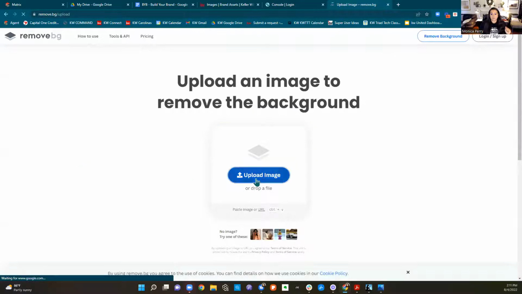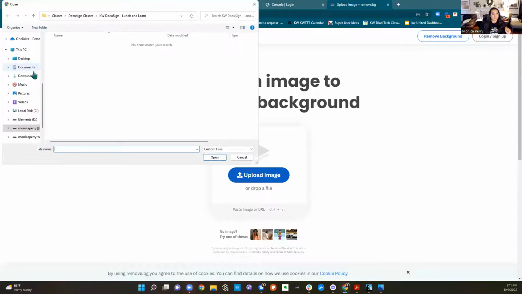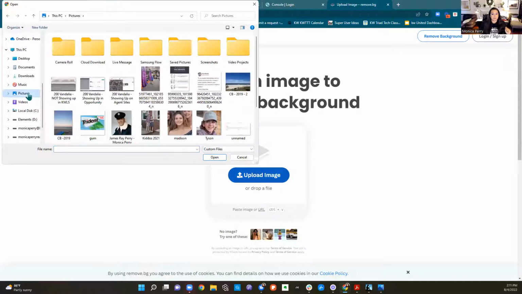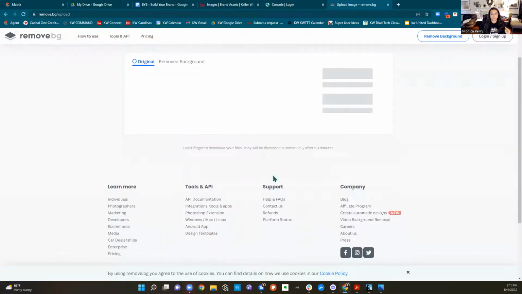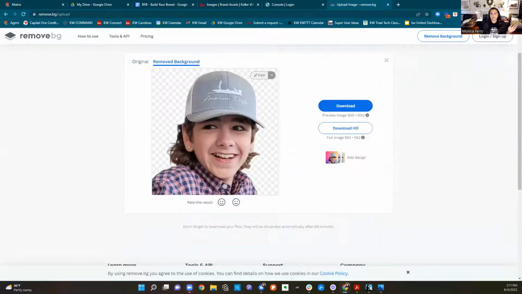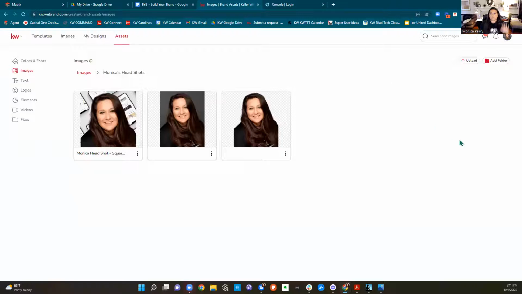And I'll just grab something from my files here, and we'll take that background out. We'll do my son. There we go. All I do is upload it and boom, background gone. That was it. And then I can download this image. Okay, so that's how I remove the backgrounds from my photos. You might have it already on your computer and that's fine, but I always like to show people because I do get asked that question.